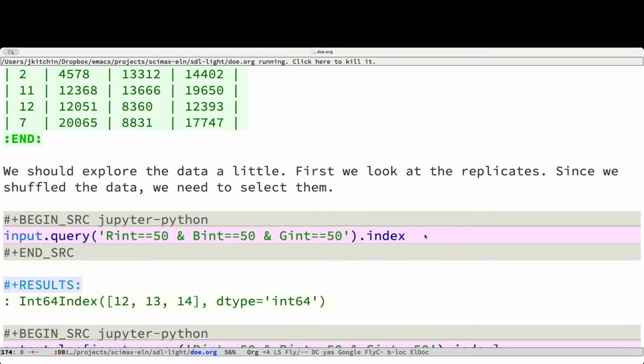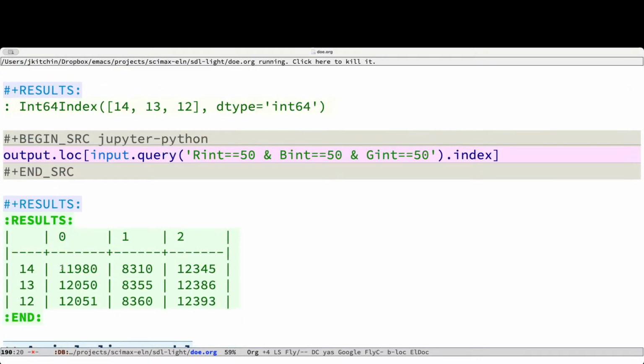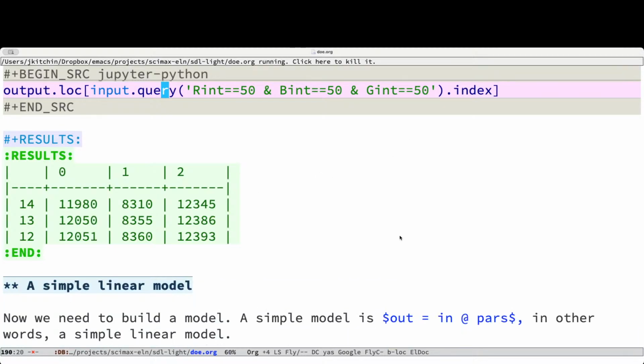All right, I like to explore the data a little bit, and one way we can explore it is to look at the center point. Here we find out where the center points are, and we can look at the outputs there and see, are these reproducible? These ones are all about 12,000, all about 8,300, all about 12,300. So those look pretty reasonable. All right, the next, I don't know how to look at the other rows in any reasonable way. You might average or something, but we're going to skip that.